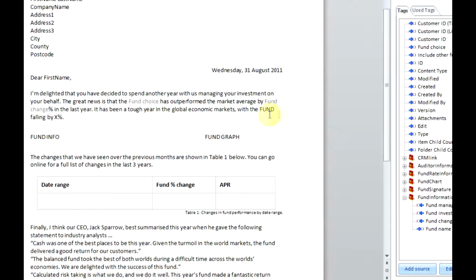Now you'll notice that there are two lines here. There's one that talks about the great news because the fund has gone up, and the second one talks about the tough year because the funds have gone down. What I'm able to do is drop in the same tags here, but obviously I only want one to appear depending on whether it's been a good year or a bad year.